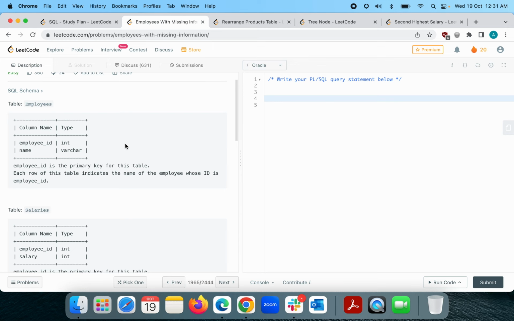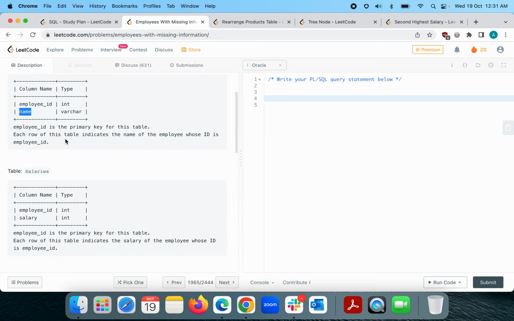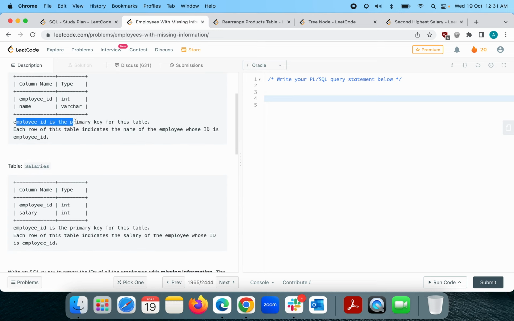What we are given are 2 tables. First is the employees table. The columns given to me are employee ID and employee name. The types are also given, and it is mentioned that the employee ID is a primary key for this table. Okay, so what is a primary key? A primary key is a key that is basically unique for a particular table. So no 2 rows in this table will have the same employee ID.